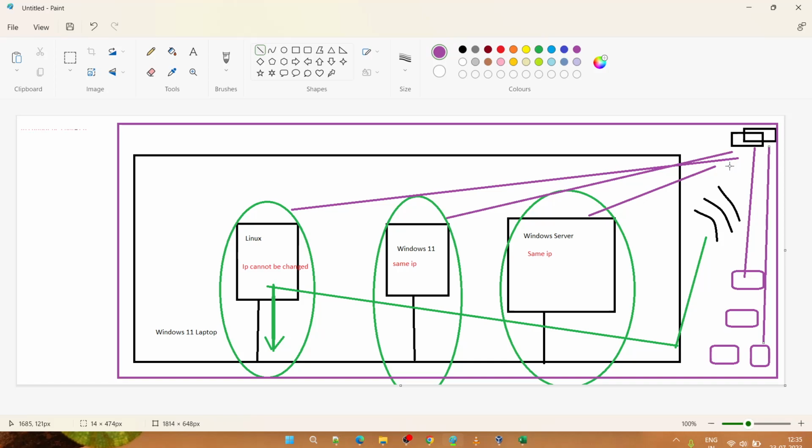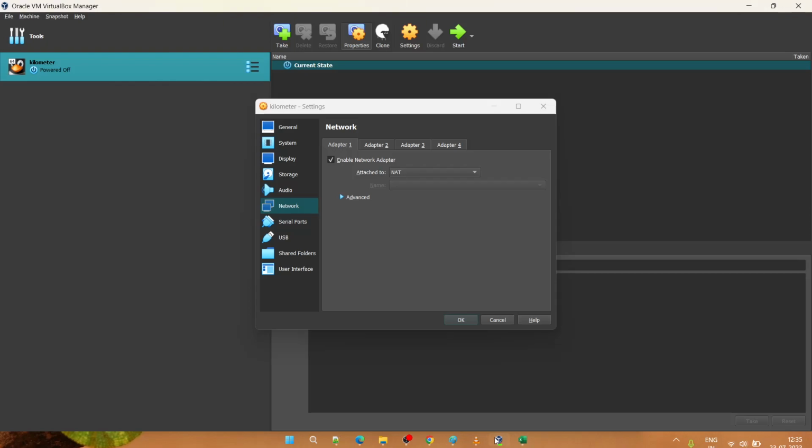This is a bridge network. What is the next network configuration we have? Internal network. This is interesting, right?